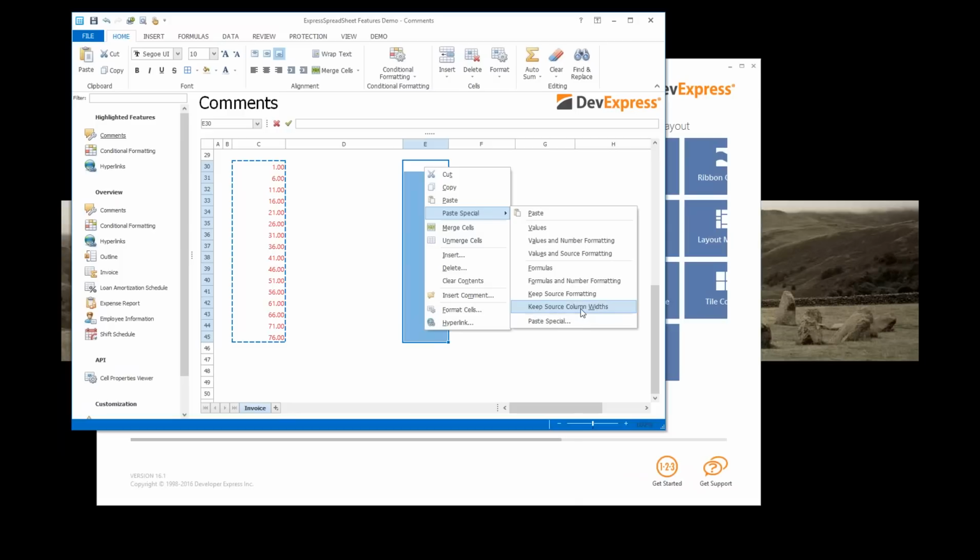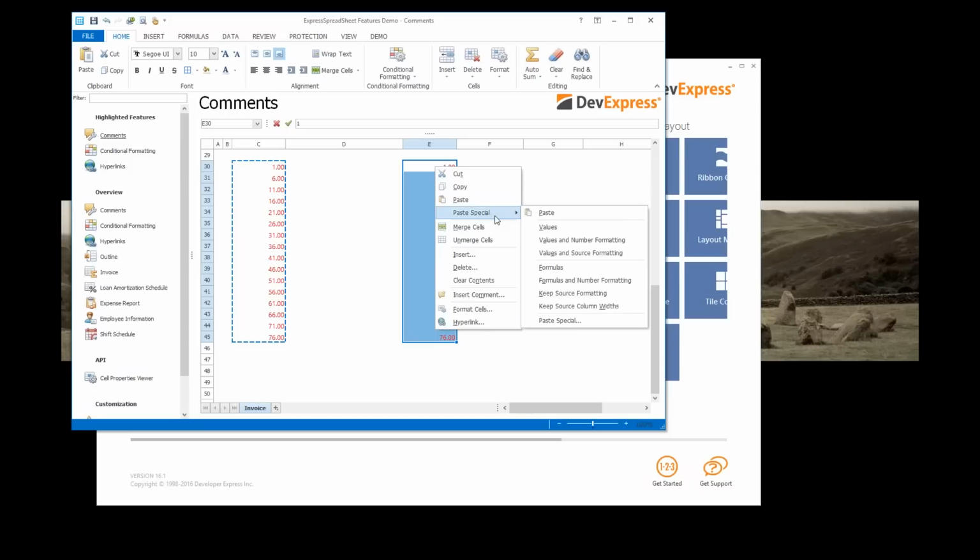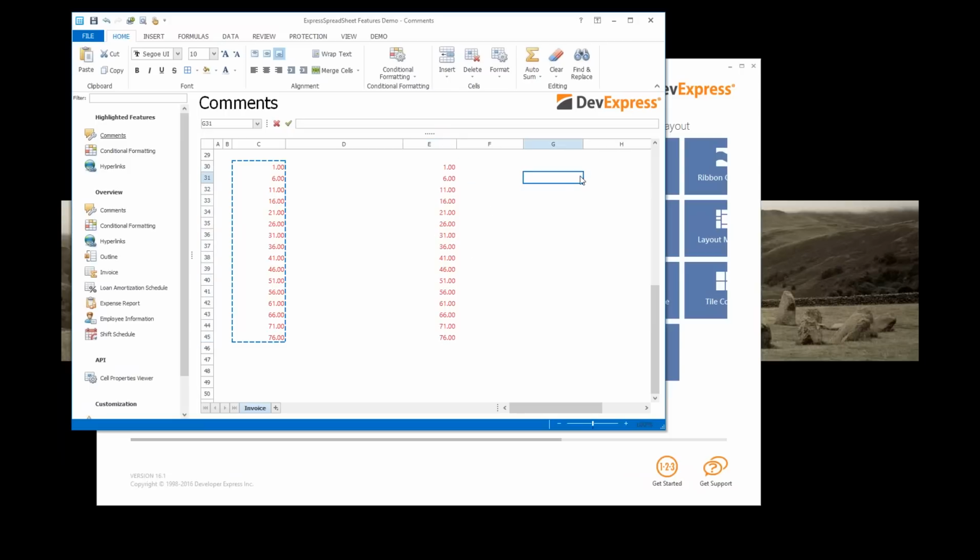And the source column width, so here we are, it's this particular width. This is slightly less wide, so if I do a paste special with keeping the column widths, it'll make this E column the same width as the C column here. So paste special, something for your end users. I mean, you don't have to do anything, it's just set up like that. So they can do their work even better than before.